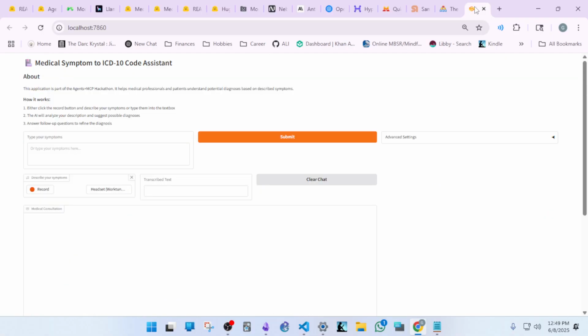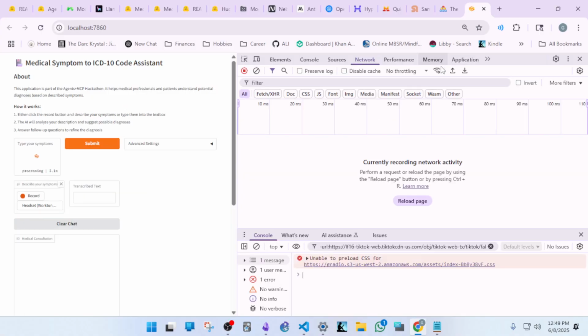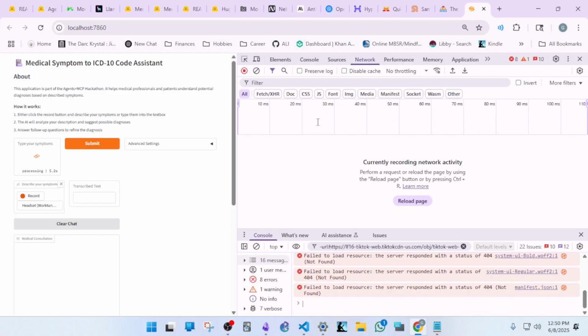So yeah, let's take a look. We're going to take in a headache, hit submit, and then it'll process. I'll leave this up so we can see more of what's happening under the hood. This is interesting, there's a TikTok CDN. I don't know what that is.